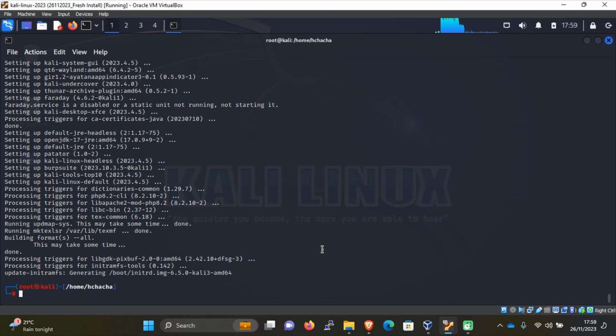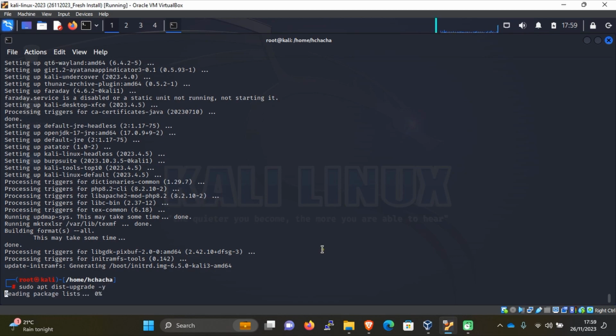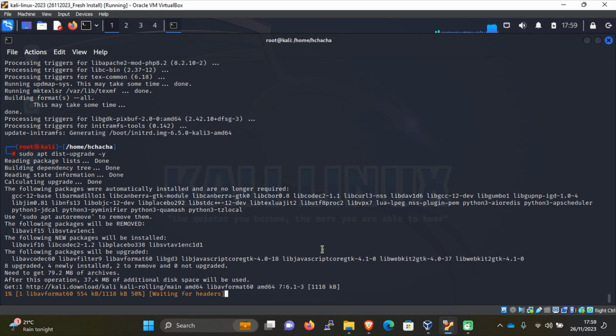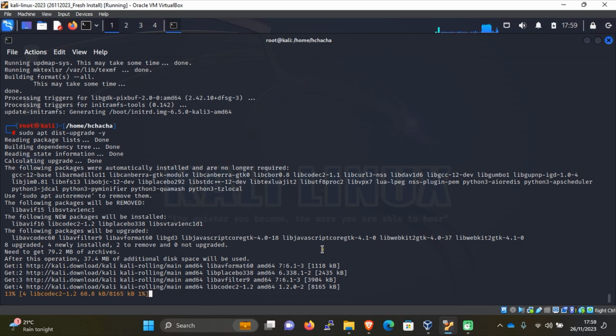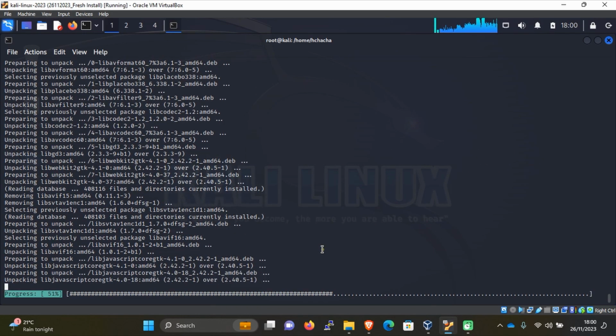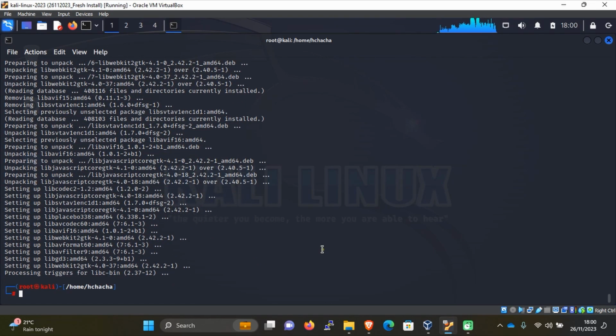So we'll move to the third script, which will be sudo apt dist-upgrade -y. So what this particular command does, it performs a distribution upgrade, handling the dependency changes when the new version requires it. So it takes like less than 2 minutes. We should be done. So let's wait. So it's done.